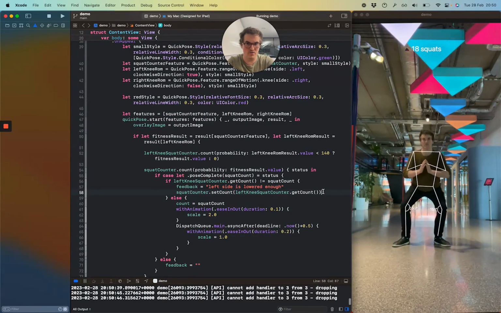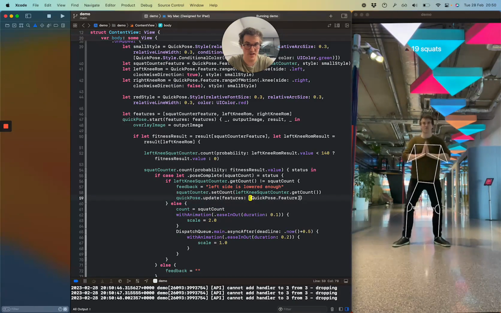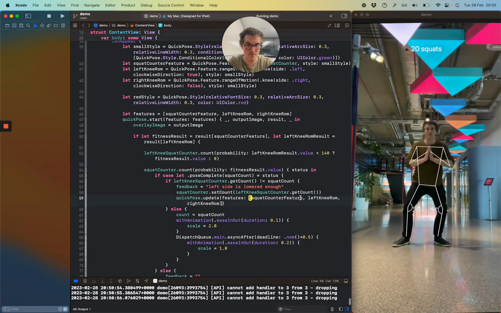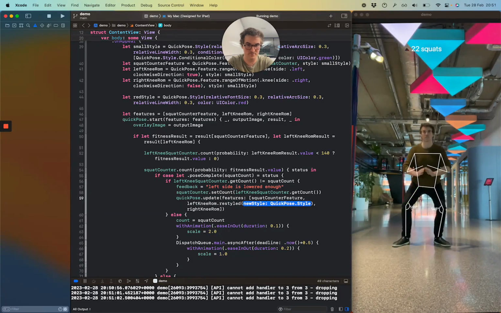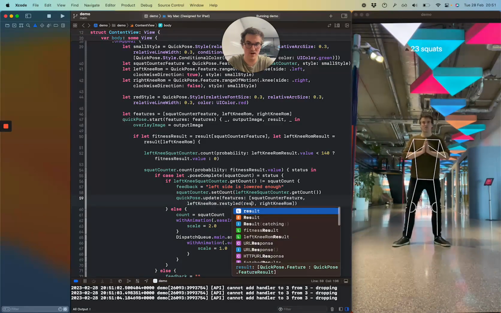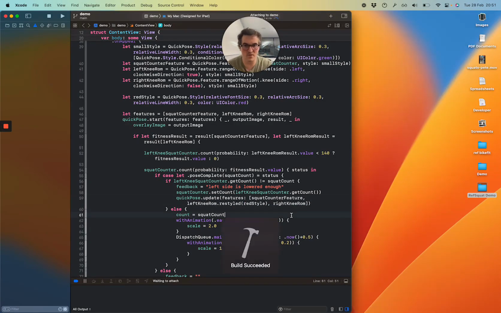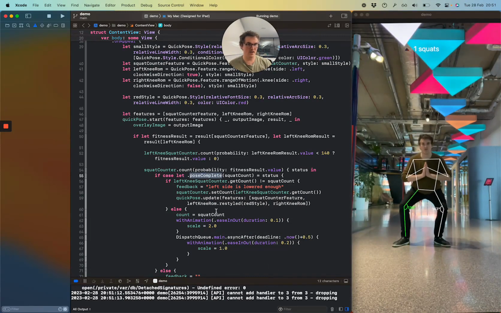So, okay, we've got the squat counter. When it's lowered, I want to update QuickPose with a new feature set. And that feature set is the same array as what we've got before, but I want my left knee ROM to be restyled. And I want to restyle it with red. Let's give that a go. So basically when a pose is complete, then the red style is applied. Now, it would be cool if we could apply it halfway down, but we don't really know when that is.